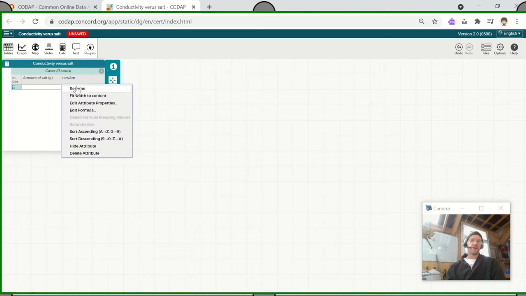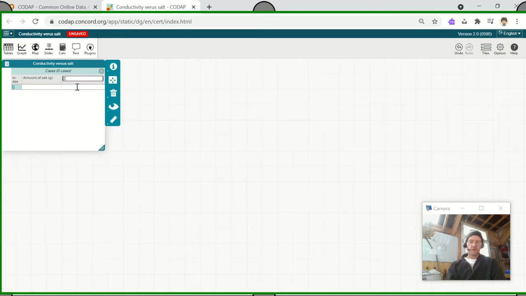So let's rename this one conductivity, and it is in amps per volt as the unit. And now we're in a position where we can start entering our values. You notice at the moment it's only got one row. That's fine. It will add more rows as we go. So we select in the box where we want to add it. Might need to double click in the box by the looks of that.